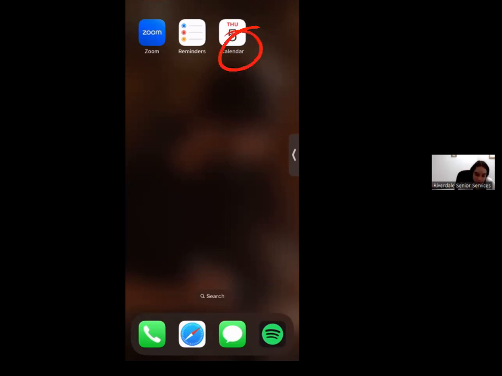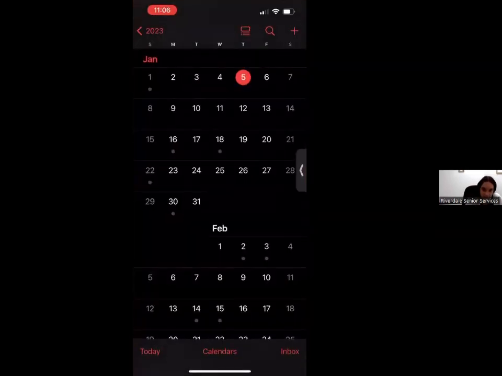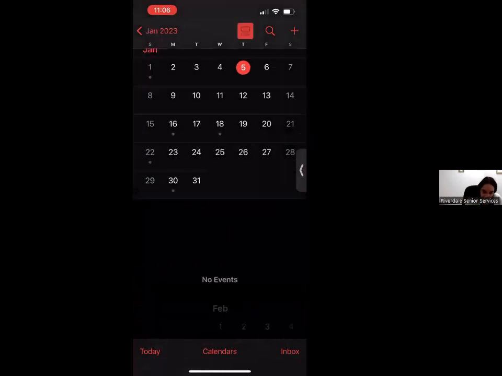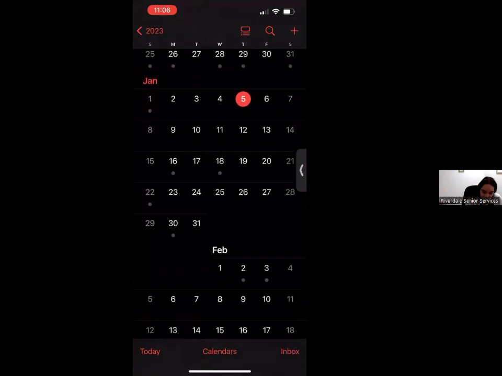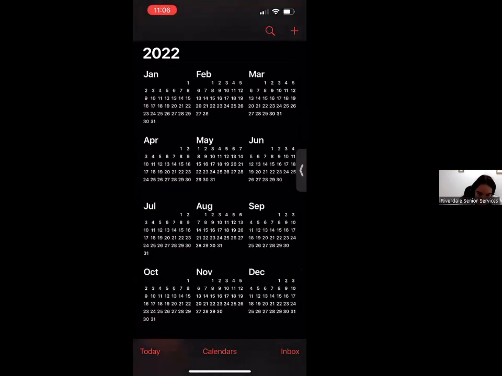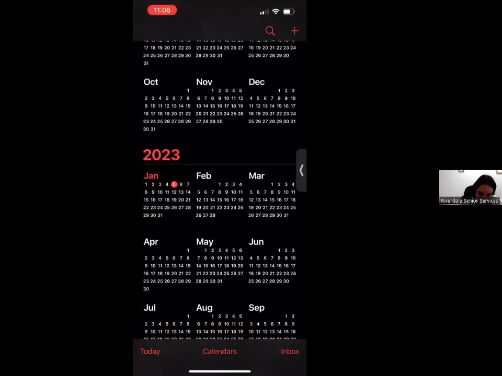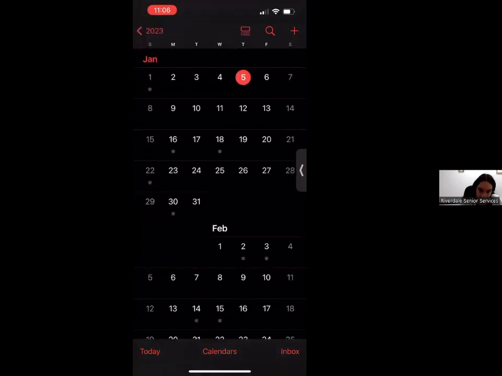So I'm going to open it up by just clicking on the icon. And for me, this is how the calendar looks as soon as I open it up on an iPhone. If you are in a different format or view, you might be a little zoomed into it. You may see one specific day. Sometimes it could look like this, but all you have to do is click on the month that we're in. So January 2023, you just click on where it says January, and it should open up to the full screen.